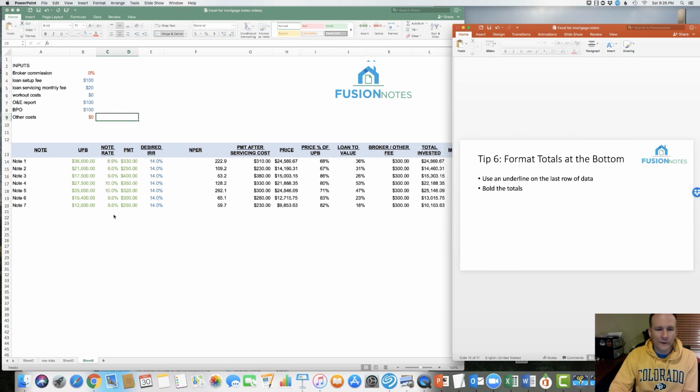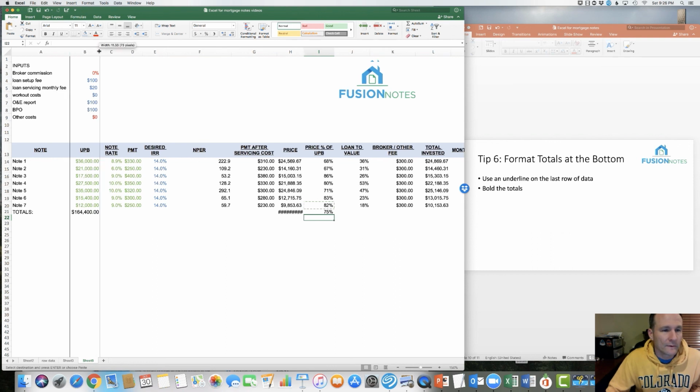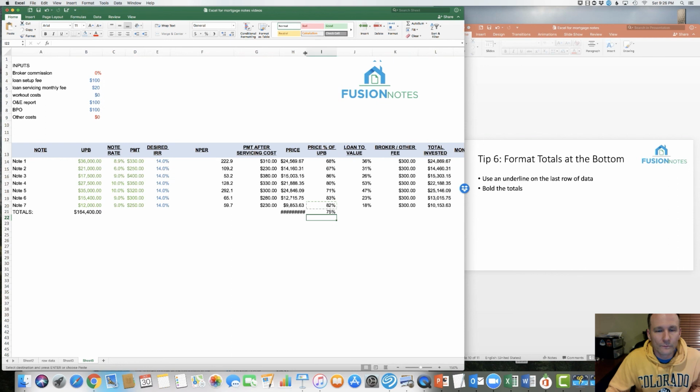And then finally, if we're putting totals at the bottom, we want to format those as well. So these are individual notes, but say, for example, we were buying these as part of a pool. So maybe there are some totals that we care about. So maybe I want to know the total UPB for the pool, and maybe I want to know the total price that I'm going to pay. And then I want to know the total percent of UPB. So just my column width, a little room.